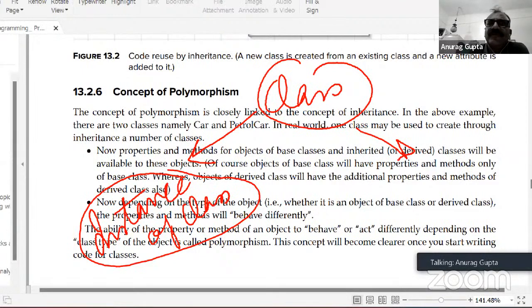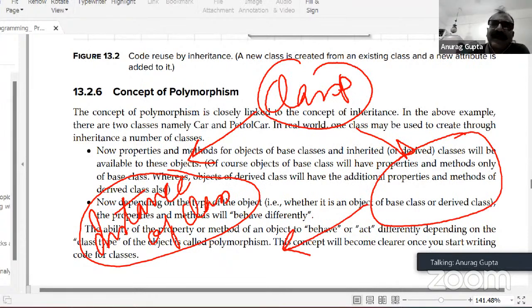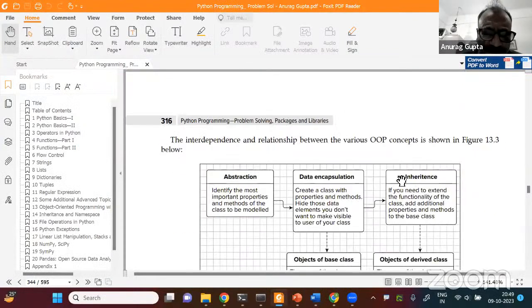So you have created one class, the parent, you may create another class, the child, and you may create an instance of the child class also. So there are four things: parent class, child class, instance of parent class, instance of child class. Does it answer your question? Yes, sir. Understood. Okay, so we can move ahead.